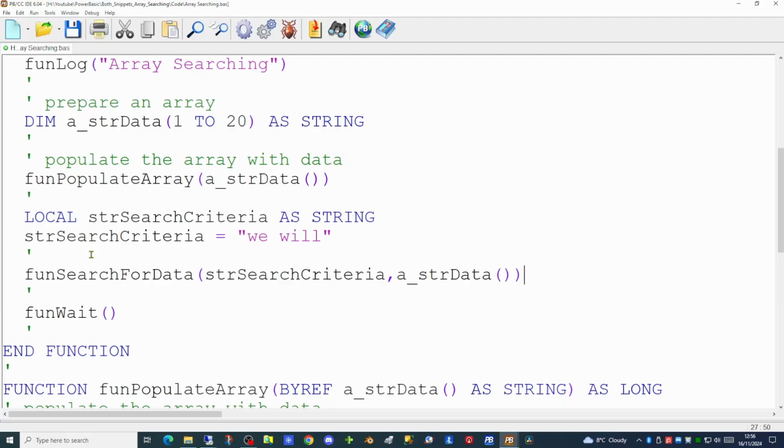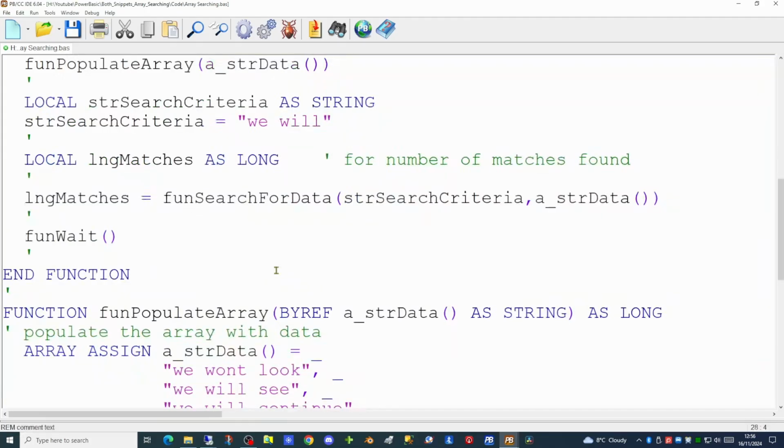In order to determine how many matches we have, we're going to return from this function a value which is a long. This will be the number of matches. So we'll declare this local variable as a long above the call to searchForData. Before we write the code in searchForData, we'll want to work out how long it takes to actually run this function. PowerBasic has an inbuilt command called ticks. Ticks is a very useful command in that it measures clock cycles of the CPU. So you can get a very granular value back for how long your code took to run.